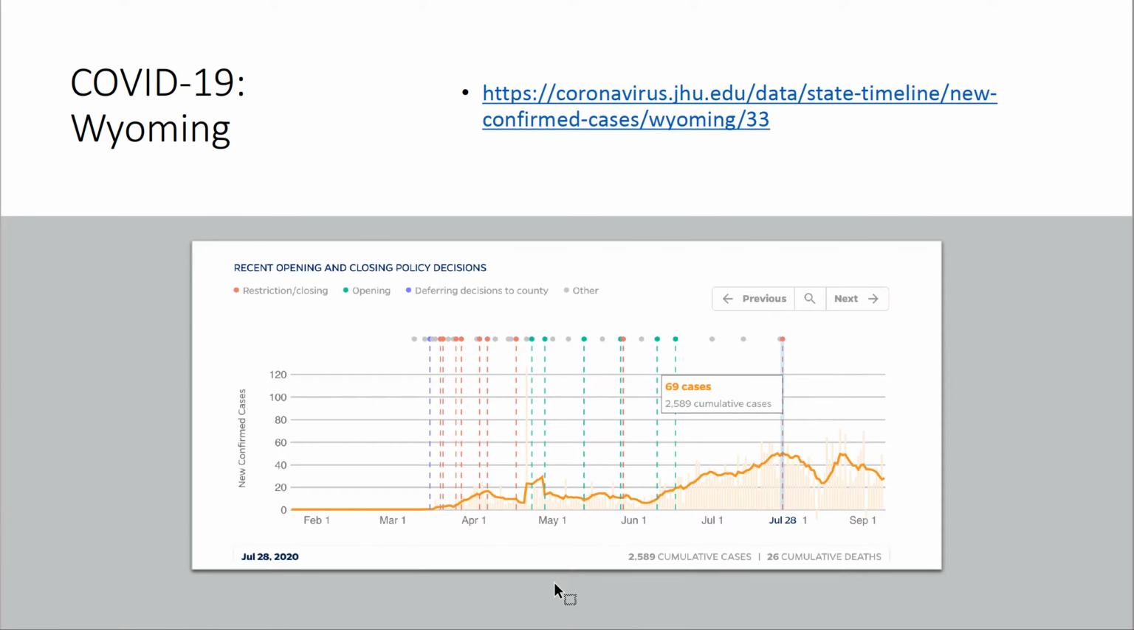If we look at Wyoming, again, you can look at Johns Hopkins University for state timeline data. You can see Wyoming has not had all that many relative to California and New York and Texas and Florida. But then again, we have not that many people and we have a lot of open spaces. And our governor has been fairly aggressive in terms of restrictions and closing and keeping things centralized from Cheyenne, so that everybody's operating on the same page.